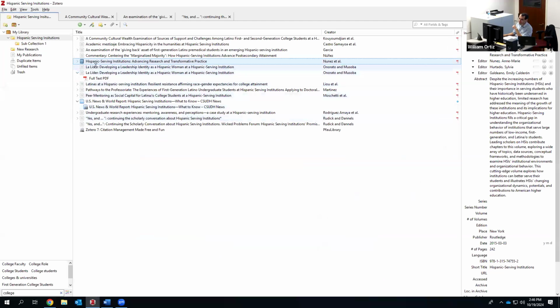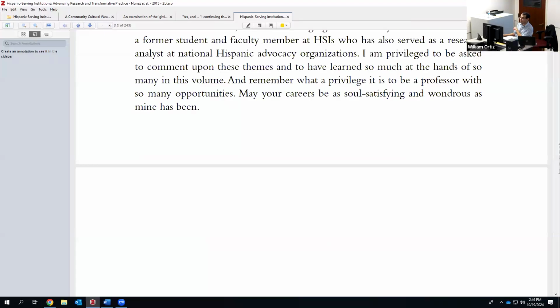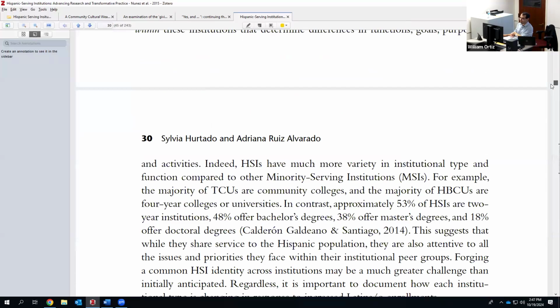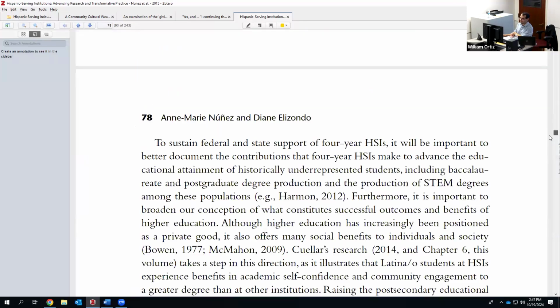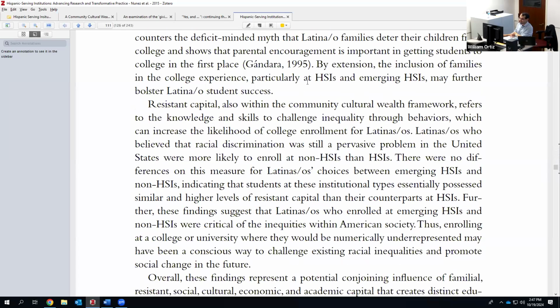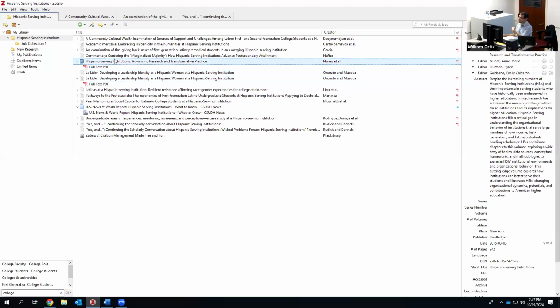So what was this called? Hispanic Serving Institutions. So notice now we're having a couple of different types of little icons. So the white paper is just an article. The blue book is a book. So it says it has the full text. So that is crazy. I've never seen it download the full book. Okay. So I guess sometimes it'll do that, but usually it won't download the full book because it's just too much. That's the first time I've seen it do that.